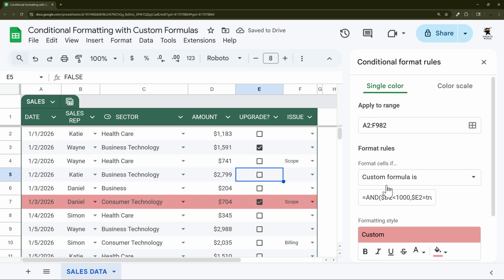But you can also add more. So we could do something like this. Every AND condition, you just separate with a comma. And every time we're adding a column, we're putting that $ before it. And we could do something like this. So this would be amount, it's less than 1,000.